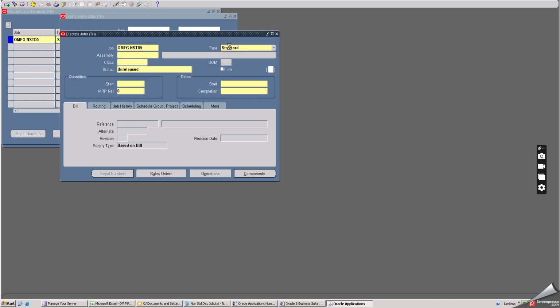Whereas assembly is nothing but a bill of material that needs to be selected here. Whereas coming to non-standard, here we are not creating against a specific bill of material. We may repair multiple items here, multiple different bills of materials. So there is no need of defining it here. It's not mandatory, so we can leave it as it is.